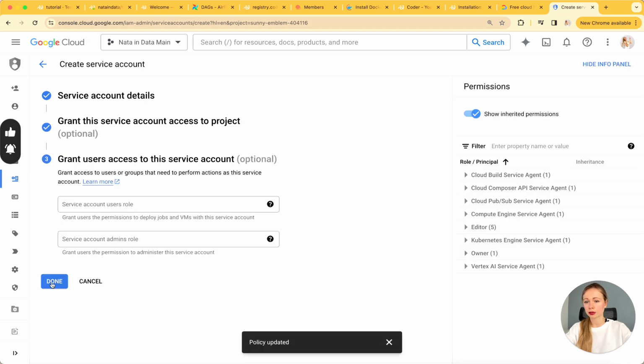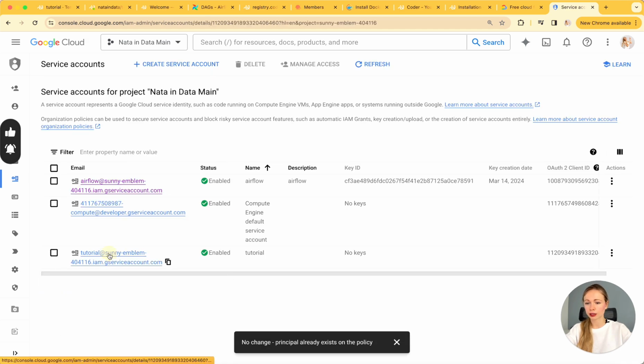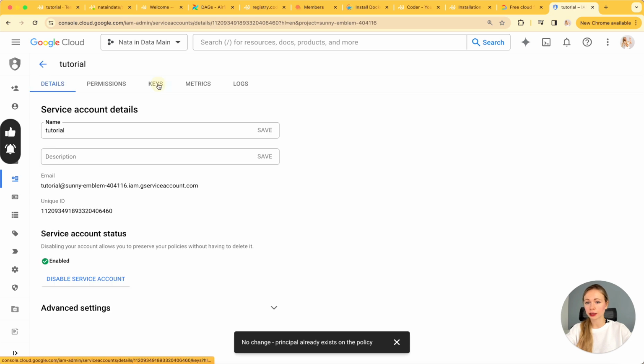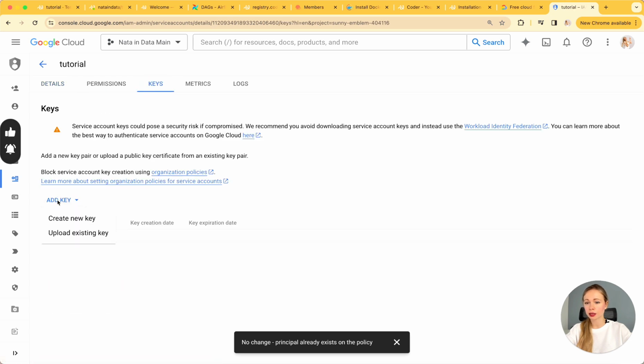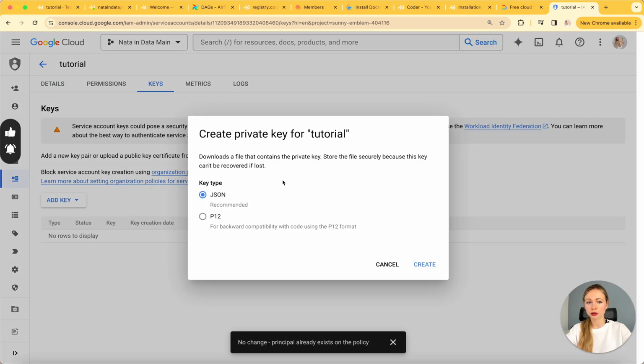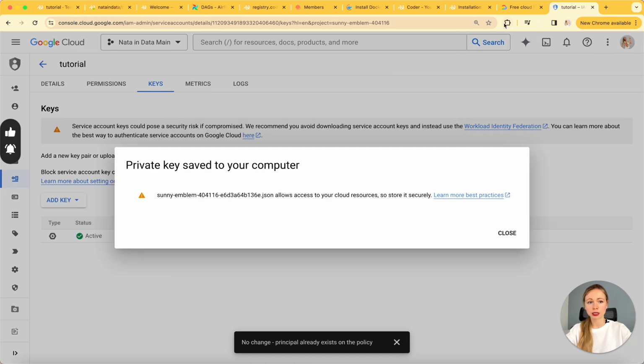Continue, done. After that, let's go inside of it, click keys, add a key, choose JSON, create. So as you can see, it downloaded the JSON file onto your machine. Keep this file secure as it provides the API access to your GCP resources.